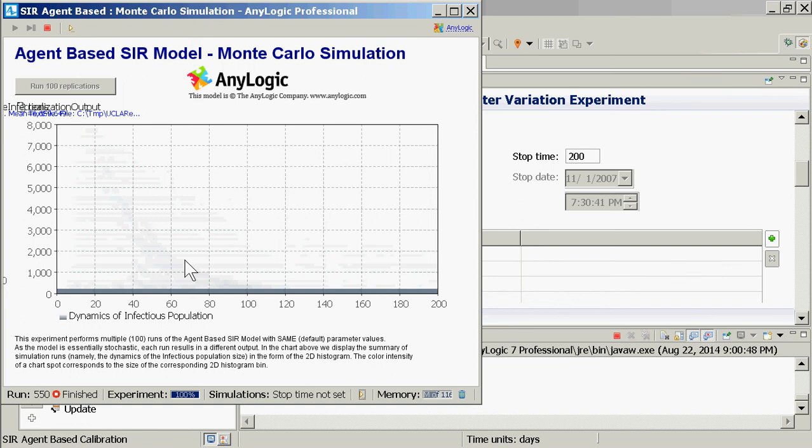This upper area is hit by a small number of different runs. And if we were to export this by right-clicking, choosing Copy All, and putting it into Excel, we could see how many fall there. But it's a small number compared to the number that fall down here. Okay? Does that make sense?